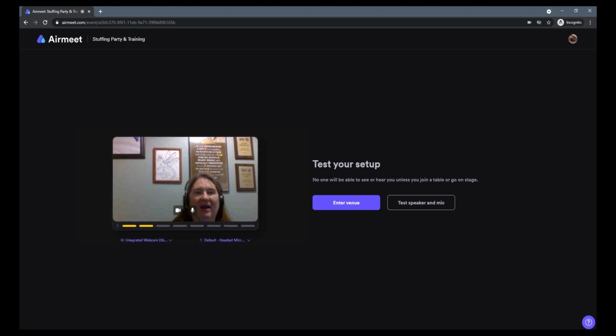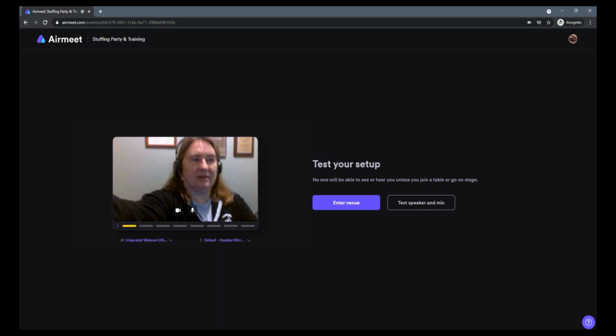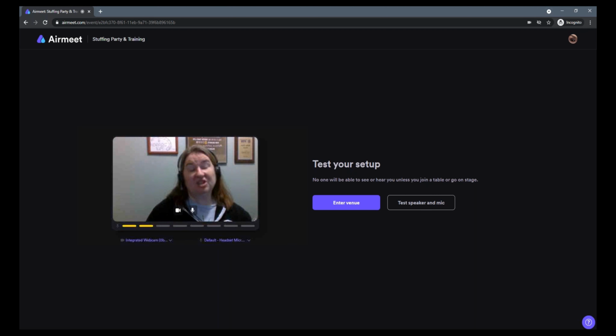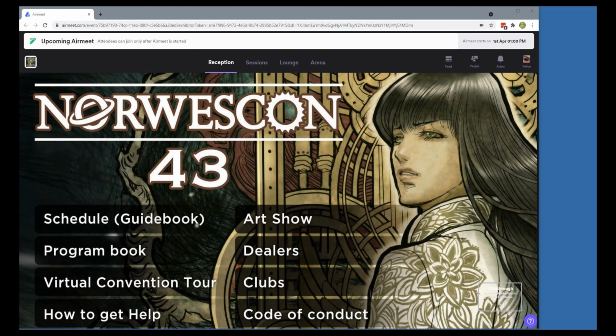All right, there we are. I'm going to adjust a little bit. And I'm actually looking at my other screen, so pardon me while I turn this way and click the button to enter the menu. And here we are. I have made it to reception, which is the first page that you will see when you enter Norwescon. This is in the upcoming schedule version, so we're losing a little bit of landscape at the top, but pretty much this is what you will see when you arrive.